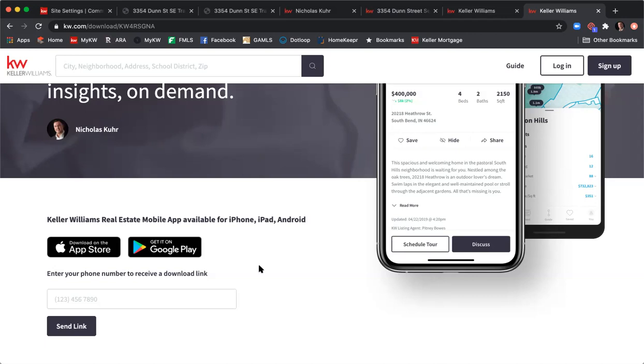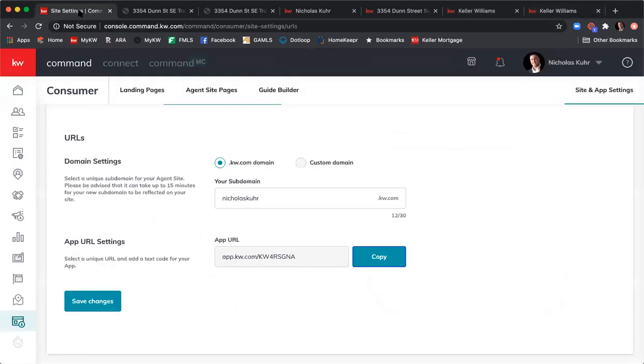The next thing I want to talk about is the guide. The middle icon on the bottom is the guide. In TC03, we walk through setting up these guides. You have a seller's guide and a buyer's guide, and these are basically the step-by-step process of what it's going to be like for your consumer as they go through either the buying or selling process. You set these up, I'll show you, in Command.